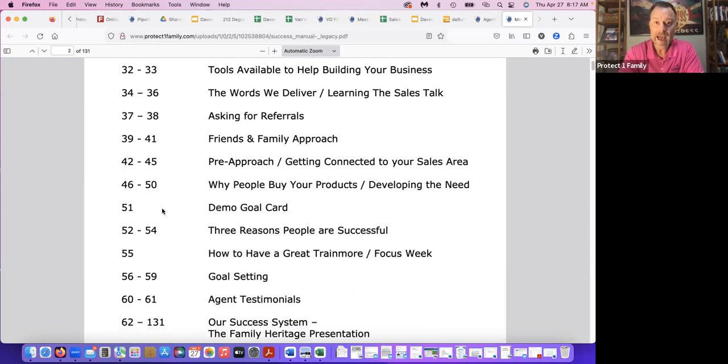The demo goal card, how and why to use it. Okay, huge. 3 reasons why people are successful. Guys, there's 3 main reasons. Wouldn't you like to know what those 3 are? We'll go to page 52 and you can find out.